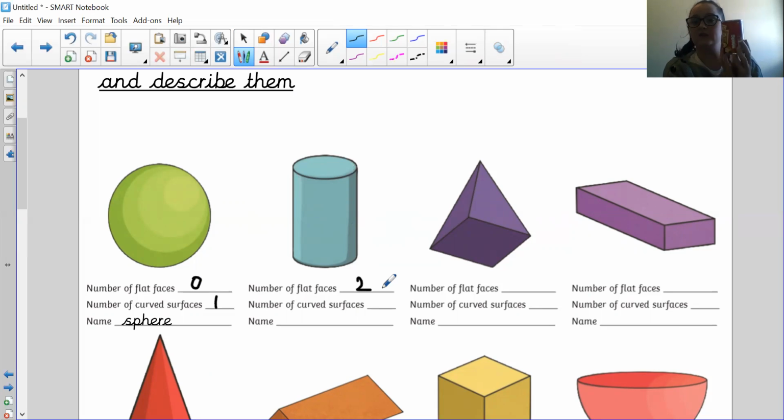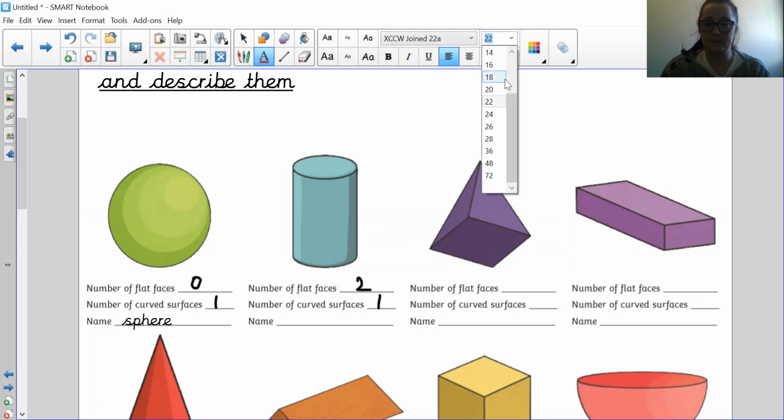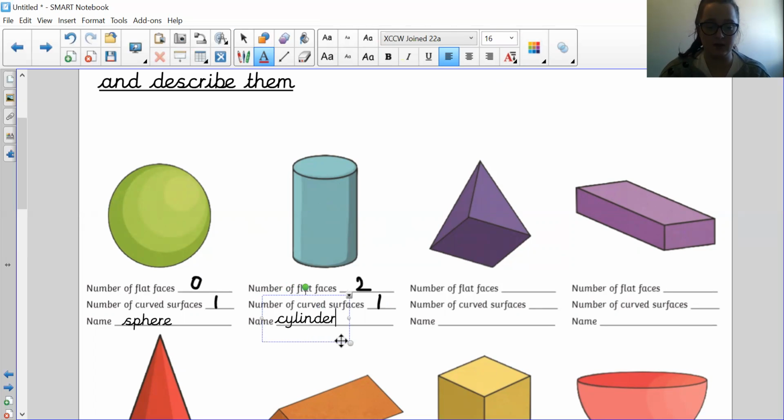Is there any curved surfaces on my tin? Well, yes, there is. It's this one all the way around, isn't it? And we just have one of those. So I'll put one there. Now, the name of the shape. Can anyone remember what the name of that shape is? Anybody remember? It is a cylinder. Let's put that on there.